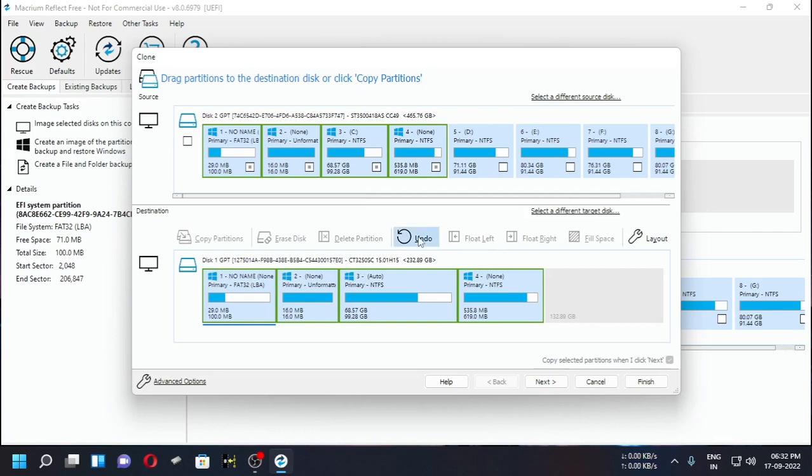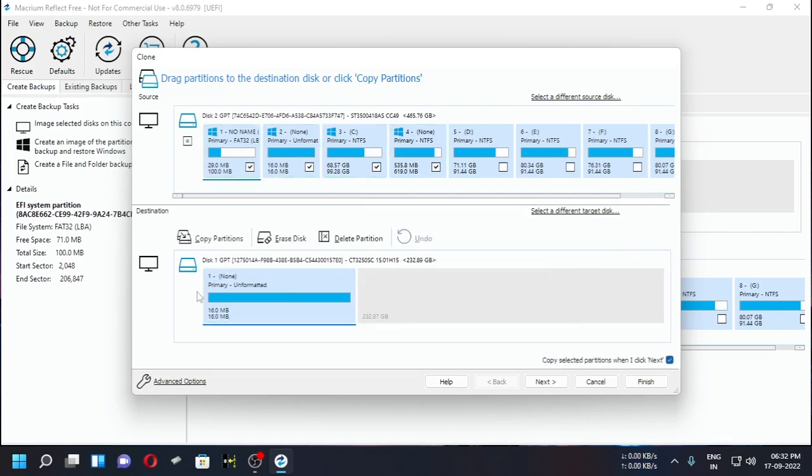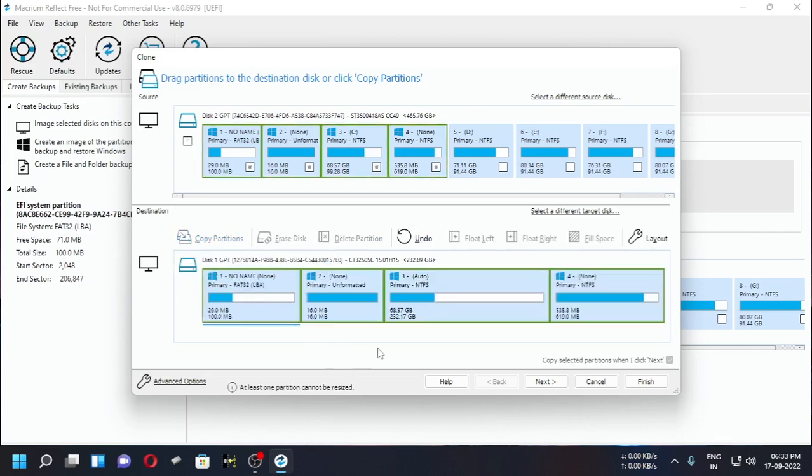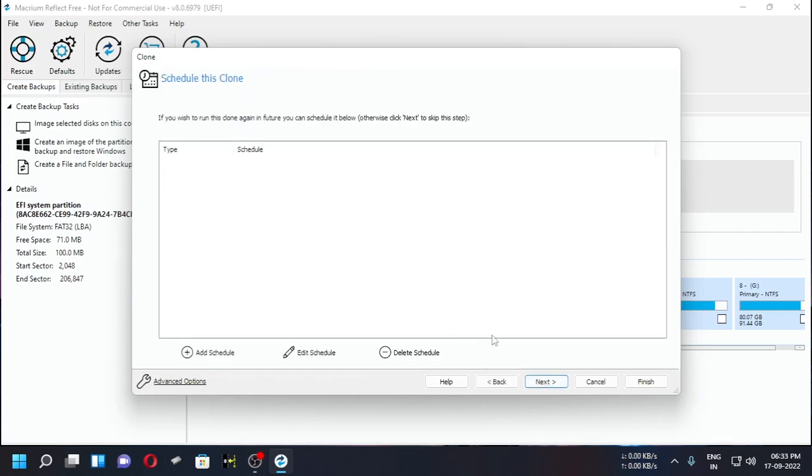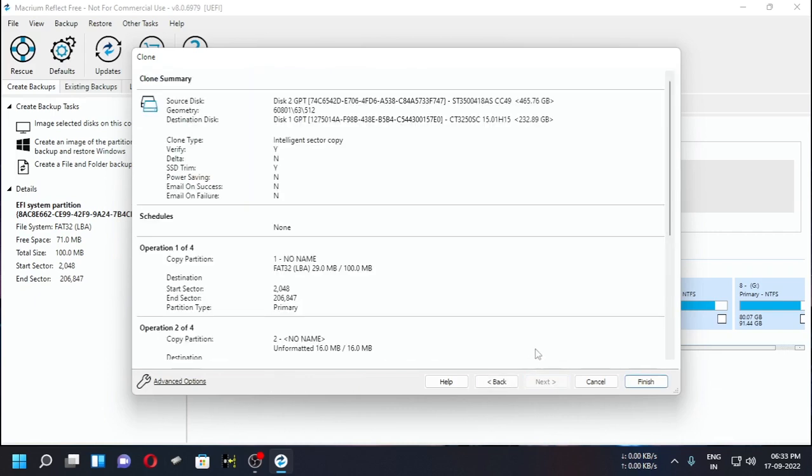Or let's undo everything and click on copy partitions again. If I choose shrink or extend to fill the target disk, the C drive will take the entire leftover space of the drive. I want the whole drive to be used as the C drive, so I'll keep this setting. Let's click on next. Next again.